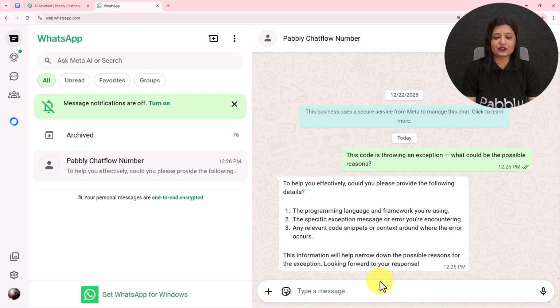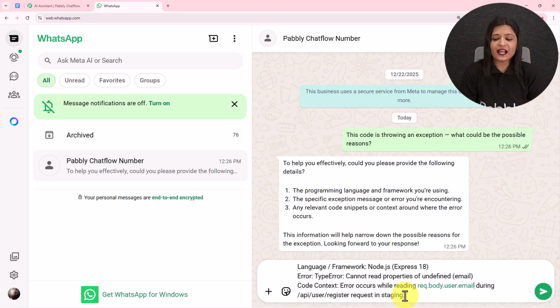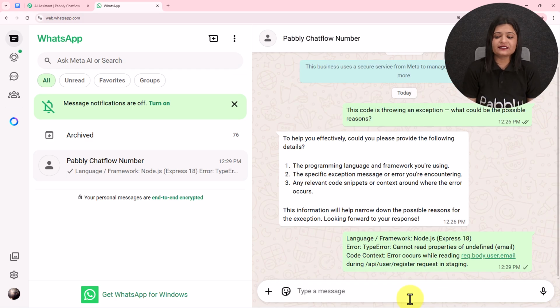So here I am going to enter all the details. So here I have entered these answers. I'm going to send this. Now let's wait for the reply. So based on the query which I have sent, it has sent me some questions to resolve this, and then when I have sent these answers, let's check what it responds to me.